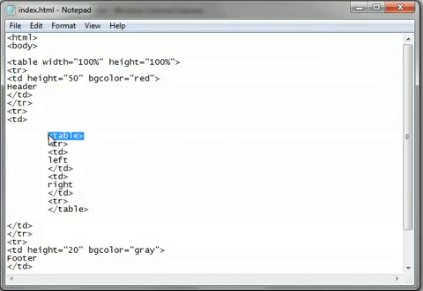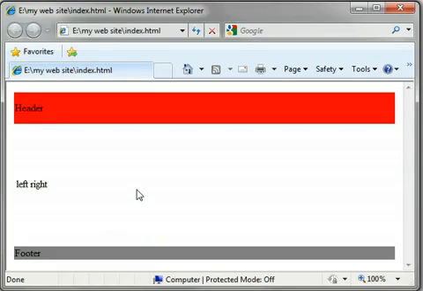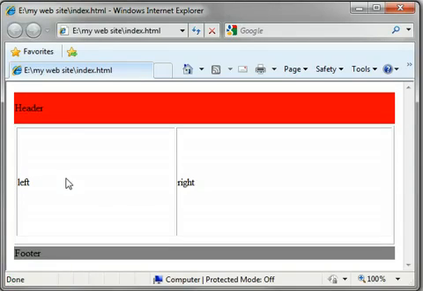So let's make this table 100% width, 100% height, and let's actually turn the border on so we can see what's going on. Now this will not be 100% the width and height of the page, but rather 100% of this cell. We'll refresh and I'll show you what I mean here. Now you can see we have a left and a right. But you notice how they're just kind of haphazard.